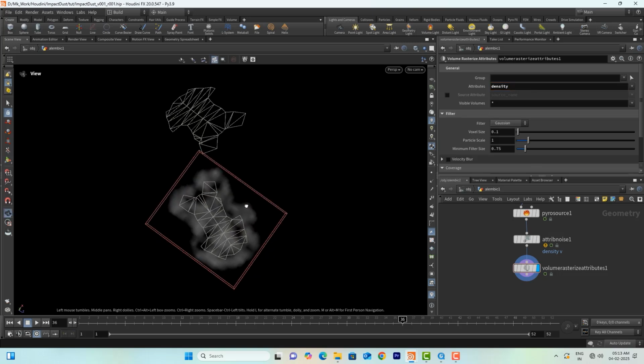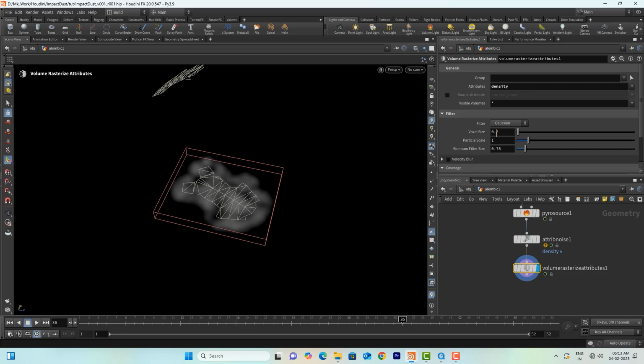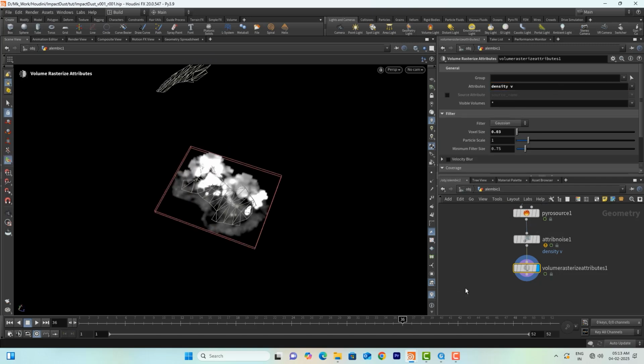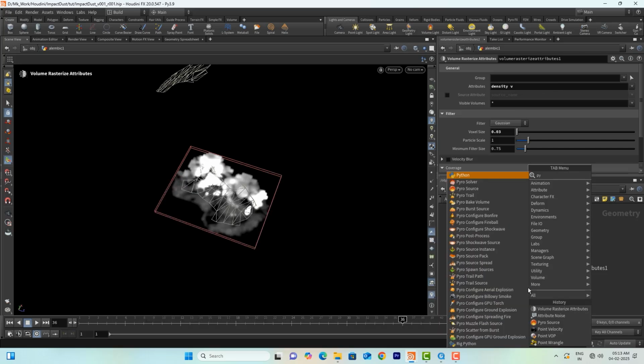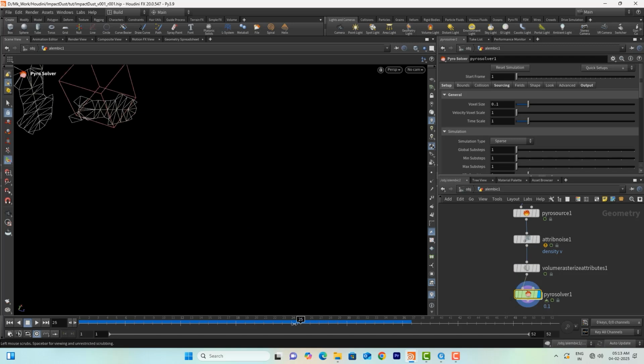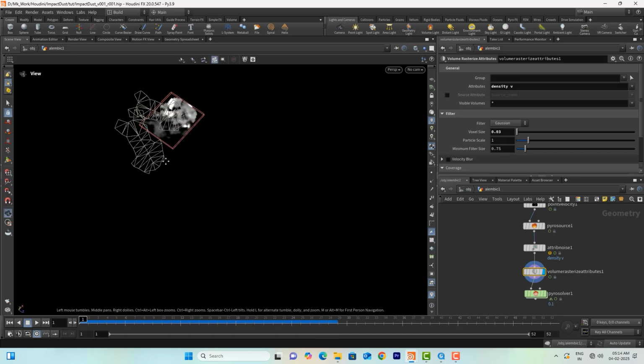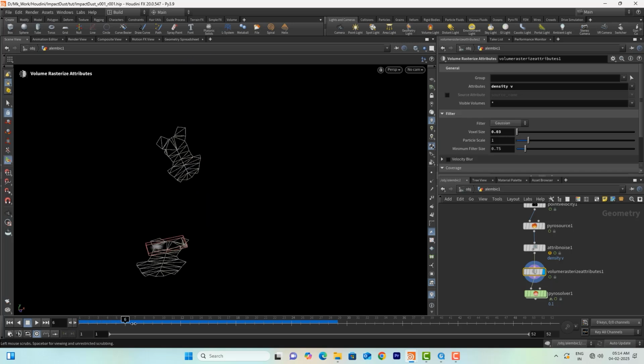Maybe we don't need it here. Maybe we have to reduce this voxel size and add our velocity here also. And now I'll take Pyro Solver and it's not coming. Just reset this cache and play it. It's not working. Our source is generating, but our simulation is not working.